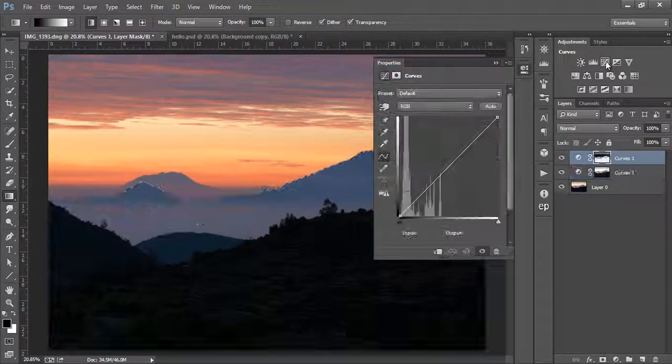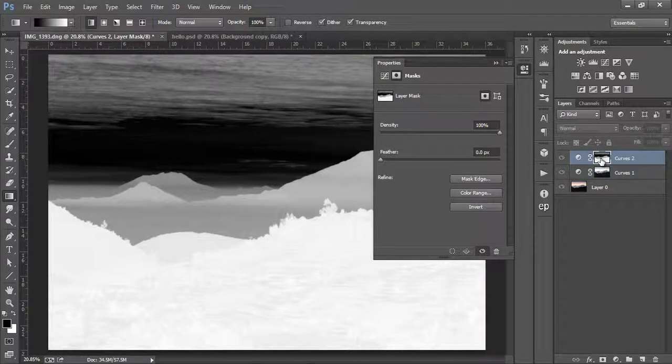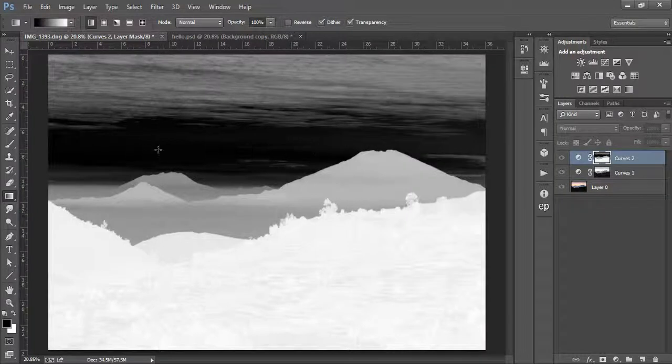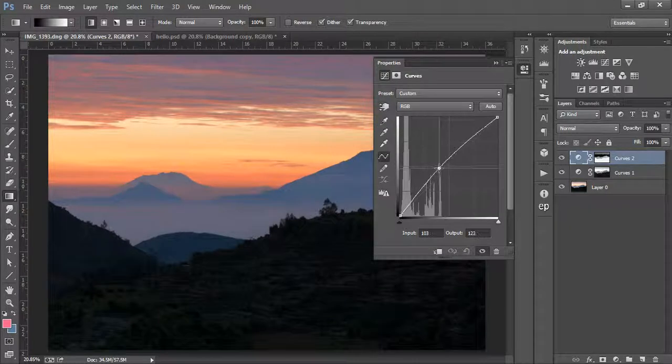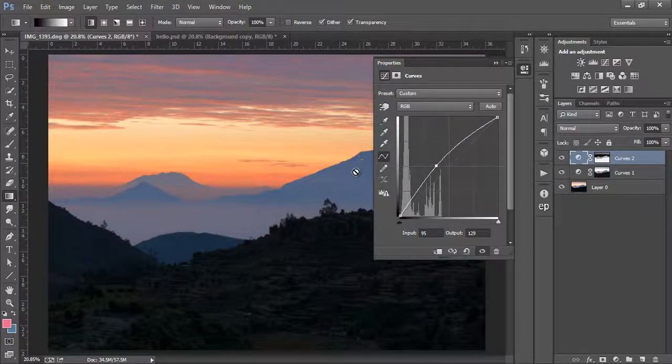Now we can open up another curves layer. This time, the mask looks very different. The darkest areas are now bright and selected in our mask, while the brightest areas are now dark and won't be strongly affected by the adjustment. But if I open the curves layer and raise the shadows, the mountains in the background will be affected slightly.